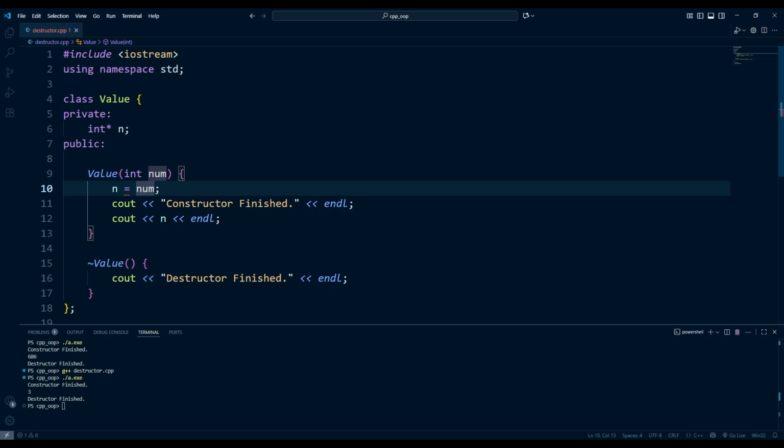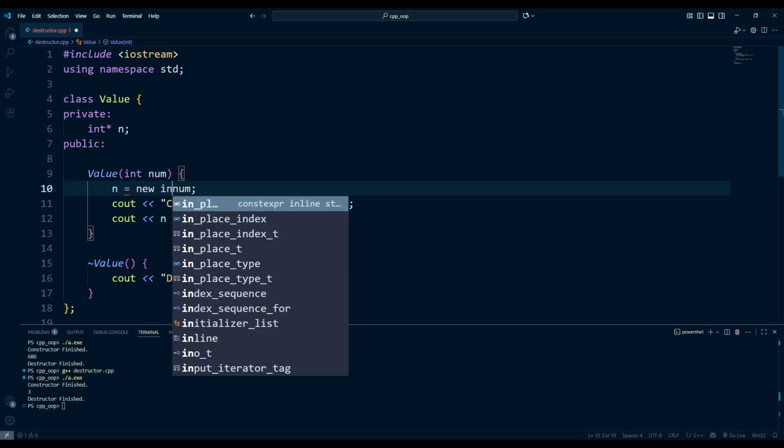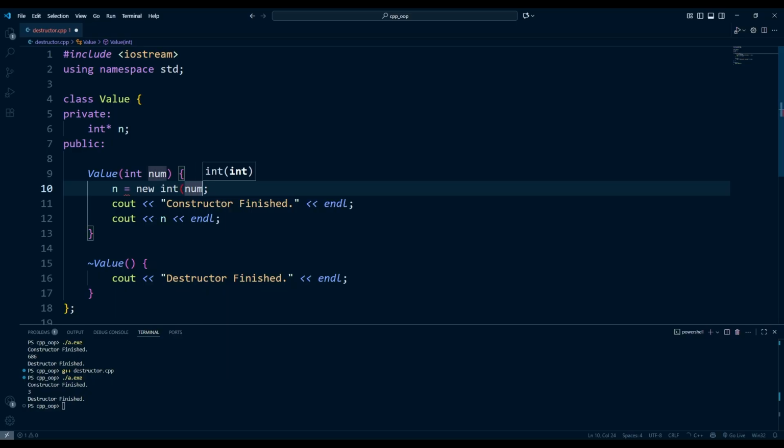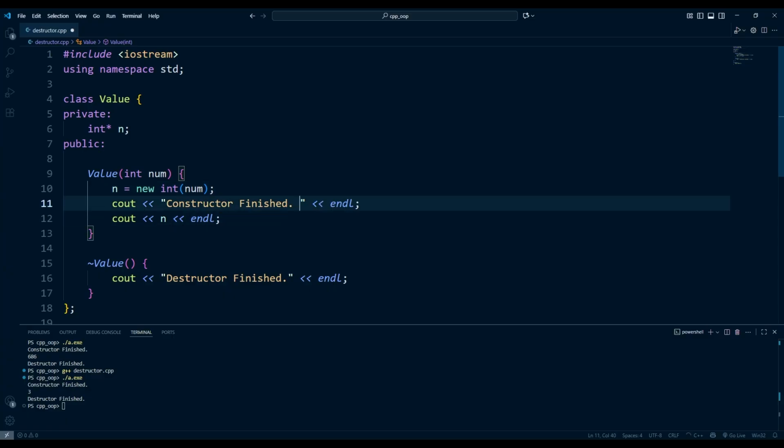So anyways, what we're going to do is allocate memory on the heap. So we're going to write new int, and we are going to fill in num. What this is doing is allocating a certain amount of memory on the heap for the integer for n. So perfect. I'm going to write a little line here that says that we allocated the memory.